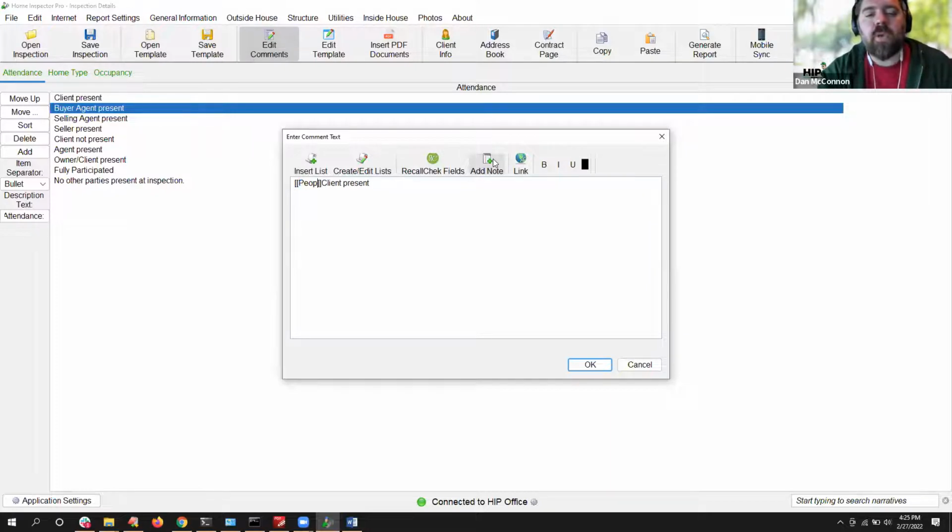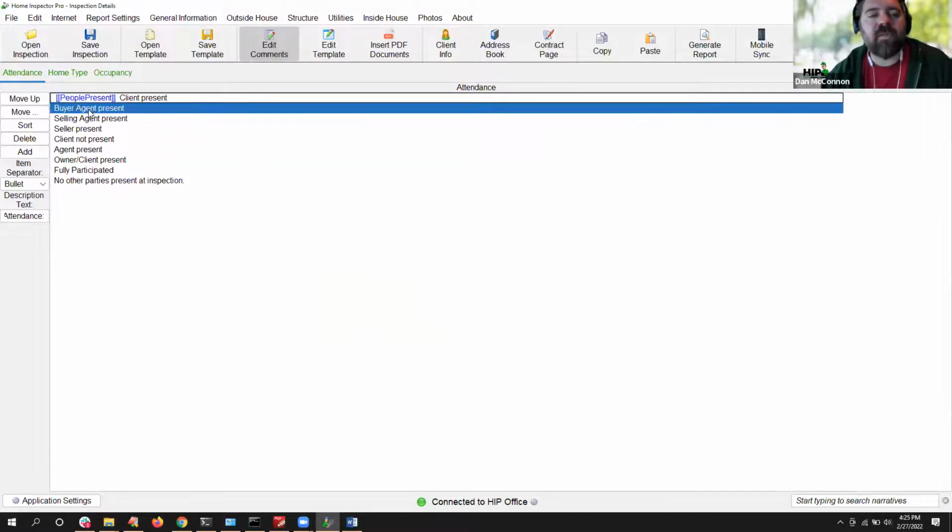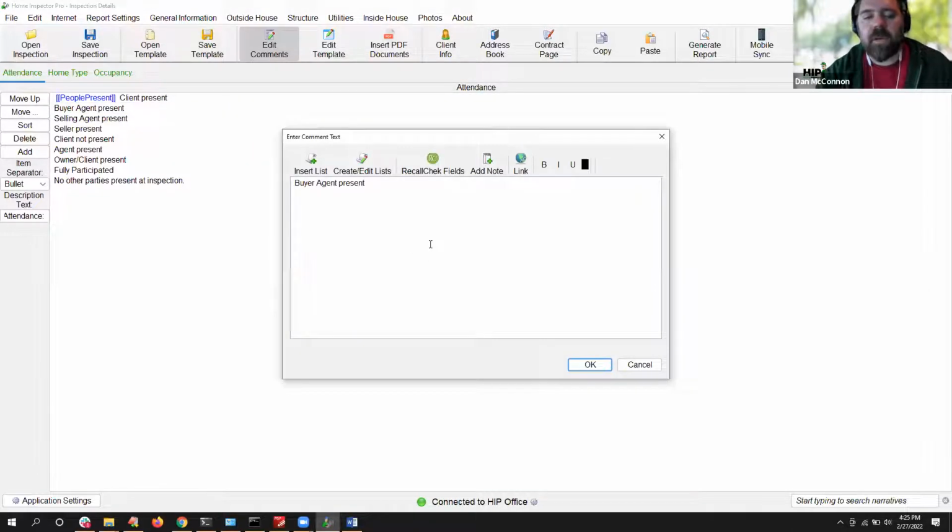You'll see it has the option with the note with the double square brackets in between it. And we're going to replace the word note with people present. And since I'm doing this with multiple fields, I'm going to go ahead and actually copy this. So right click on that and copy. And I'm going to apply this to each of the fields that are here. Now there, oh, it didn't take the brackets. That's weird.